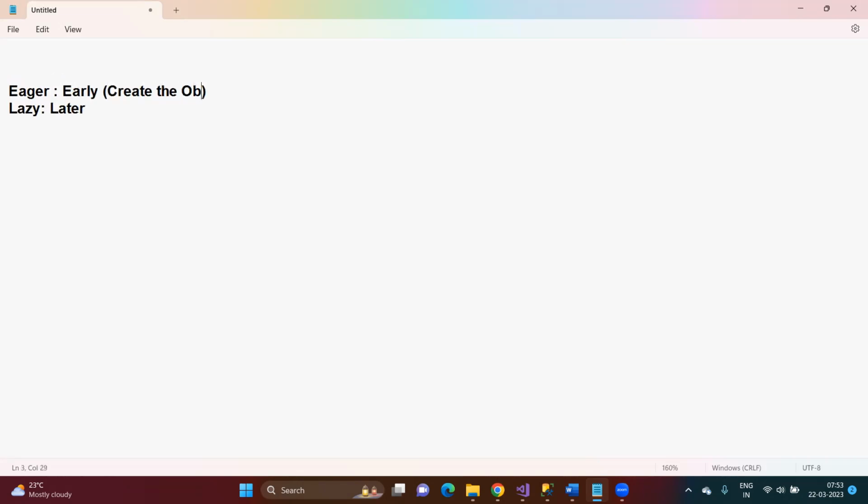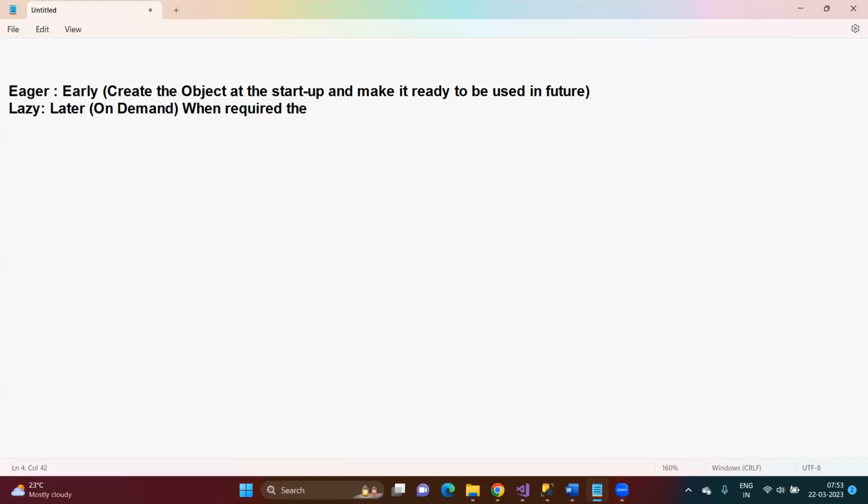Create the object at the startup, and make it ready to be used in future. And what is lazy? Lazy means later, or you can say on demand. On demand means when required, then create. When required, then create.